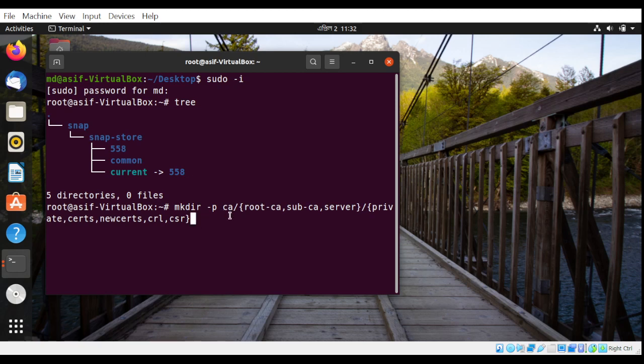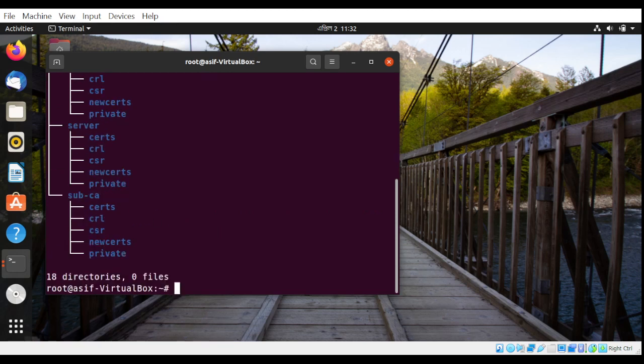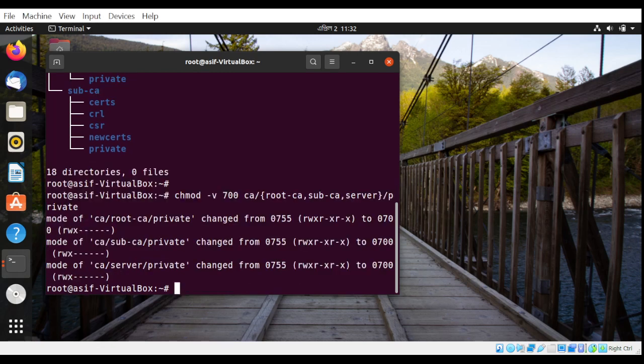Here we can see we will create the root.ca folder, server folder and sub.ca folder. Now we have to change the mode of the private folder of root.ca and sub.ca. For this command we will use chmod. Here the mode is changed.